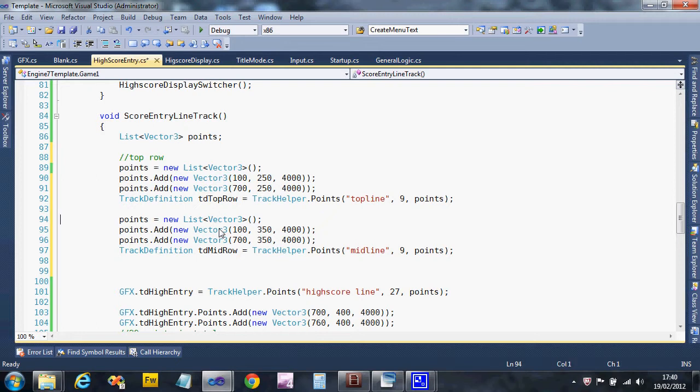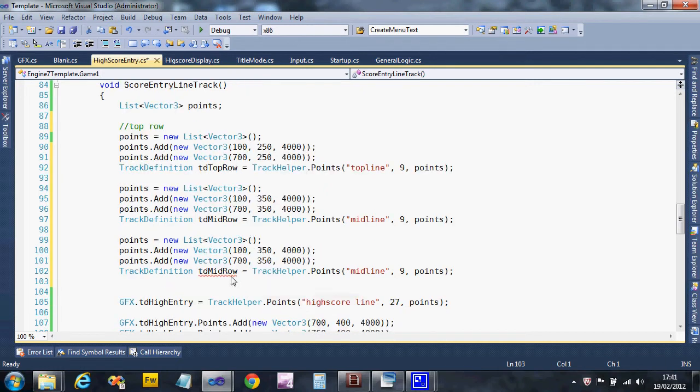Right, I am getting lazy now, so I'm going to do the bottom row by copying and pasting, and I want it at 450, the bottom row. Let's call that bot line, and let's store it in bottom row. Okay, so I've got 3 lines. The top one at 250, the middle one at 350, and the bottom one at 450. Now let's just delete that line.